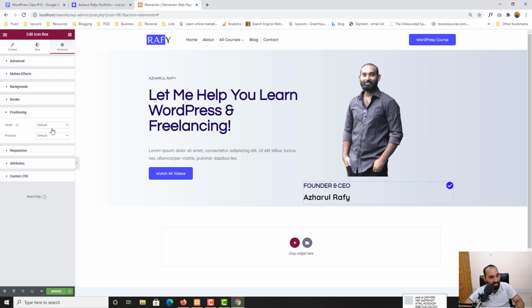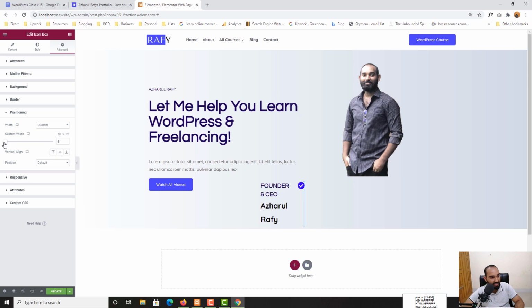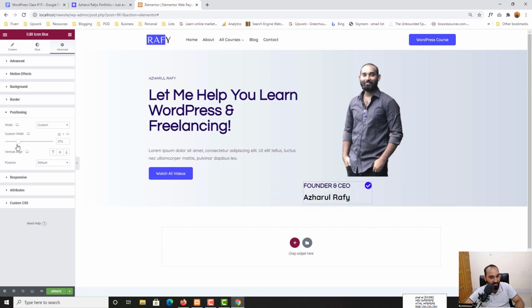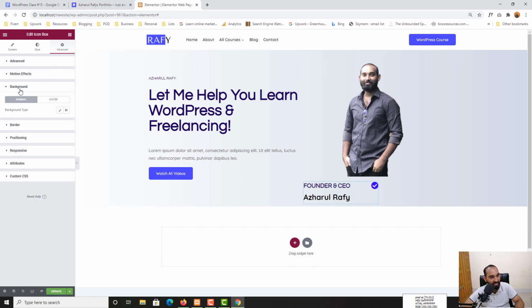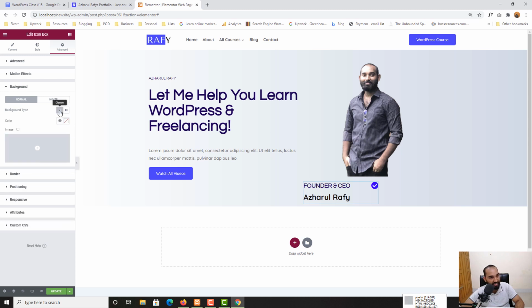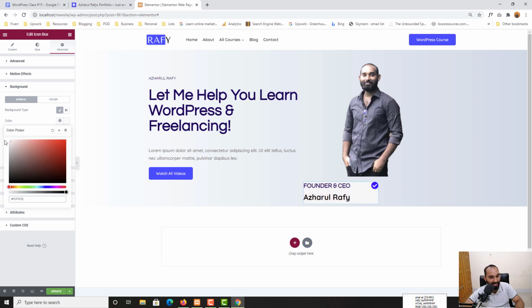So let me click on width. If I select it to custom, then I can simply increase or decrease the size of this element here, right? So let me keep it to 300. It is going to look nice. Okay, and after that we have to give some background here. So as you can see here, on advanced we have got background. If I click here, from here we'll be able to change the color. So simply click on classic and choose the color. So click here, and then here is the color that I'd love to go with.